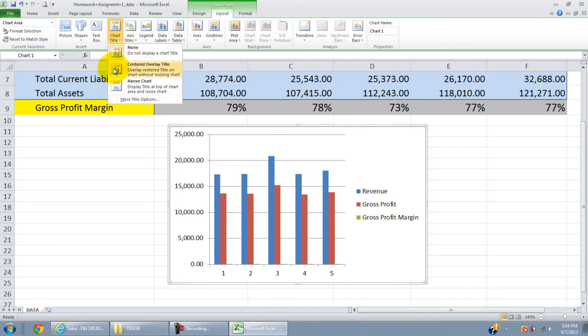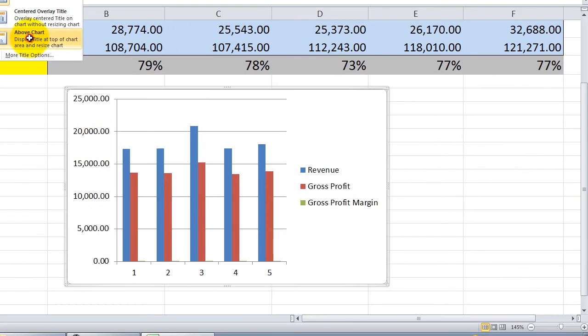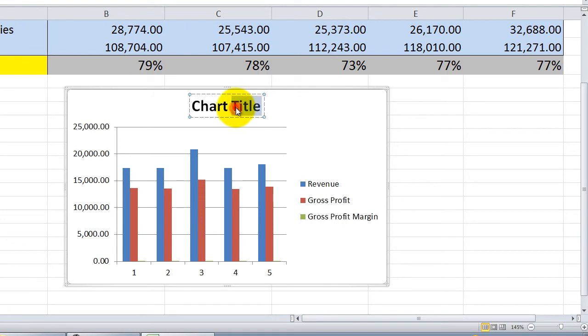Click on it. Here, chart title above chart. You can try any of them, it doesn't hurt. Remember, if you do something wrong, simply press Ctrl Z and everything is corrected. Back one step. Okay, chart title, Microsoft Corporation.